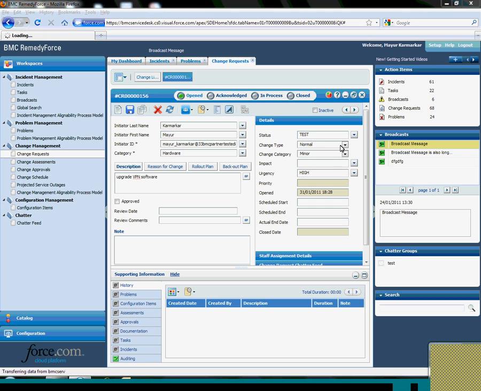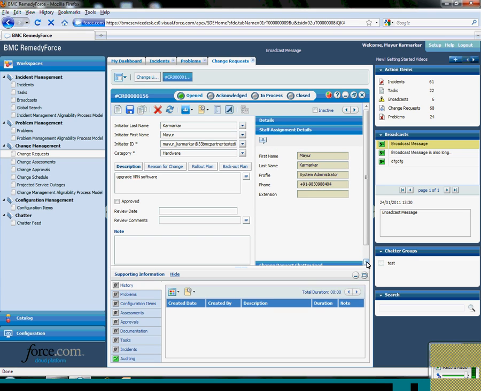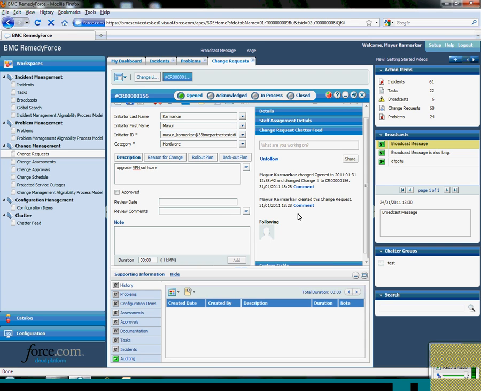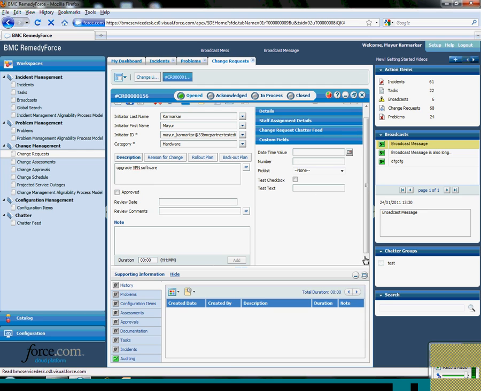Here I can have the change type as normal, emergency and standard, and the change category as major, minor, significant. I'll keep them unchanged for now. As we saw for problem and incident, change request will have its own details about impact, urgency, priority. The staff assignment details will have the information about the assigned staff. Again, as we saw for incidents, the change request will have its own chatter field where I can follow, unfollow the change request, and we have the custom fields.